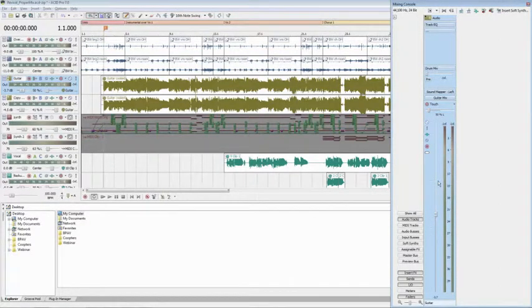Now, one thing that the mixing console has that the track list on the left does not have is the meter on the channel. So that's a peak meter. If I play this project, as soon as that guitar kicks in, you'll be able to see the meters start dancing, right? So there we go.